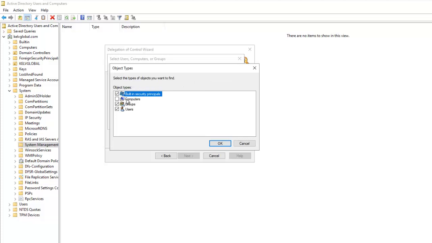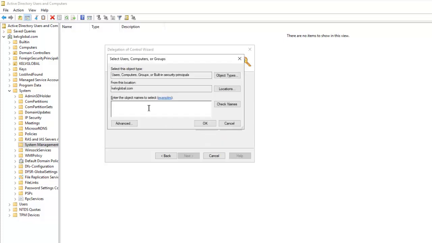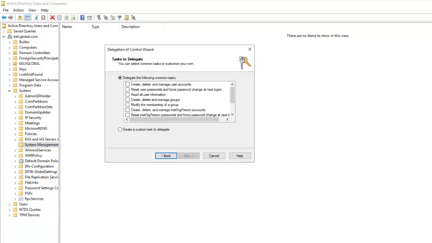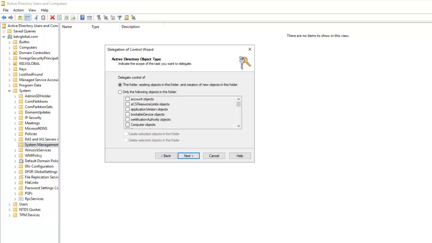Here I'm going to say I want to add a computer, and I'm going to add that device, which is CM01. Just check for that. You can see that's CM01, and then we need to click Next. We need to create a custom task to delegate. So click Create a custom task to delegate, and then click Next. Here we need to say what delegate control do you want to grant this object. We need to say This folder, existing objects in this folder, and then click Next.